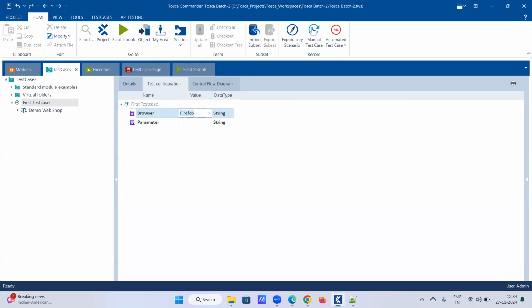If you have another test case, the first test case you can execute in Firefox, the second test case in Chrome, and the third test case in Edge. That will be okay. But under one test case, you can't create two browsers. In one test case, you can change the value to Chrome, Edge, Firefox, whatever you want. This is the concept actually.